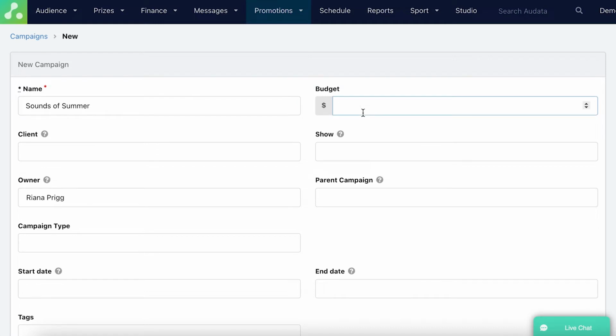Now, you can put in a budget. You don't necessarily need to. If you are doing a cash prize campaign, then this will need to have a budget. So whether that be a $10,000 budget or a $15,000 budget or whatever it is, just pop that in there. If you've got a cash prize giveaway but you don't know how much it'll be, just put a really high number in there so that it doesn't cut it off before you pay winners. Otherwise it won't allow you to award these on air.